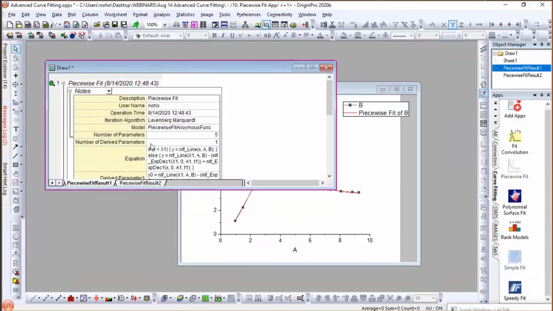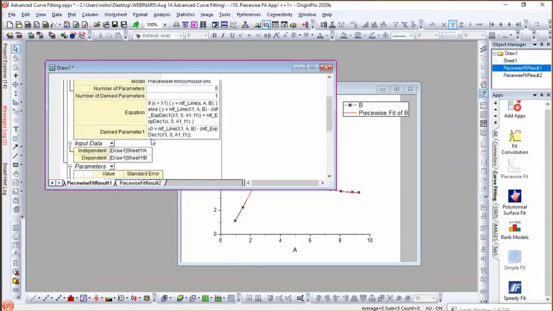Okay, here's a report sheet that clearly shows which was the intersection point and what was the equation used for the first part and the second part.